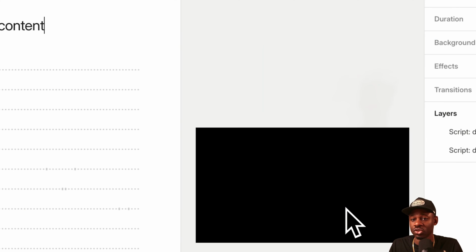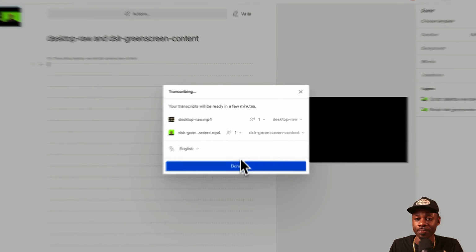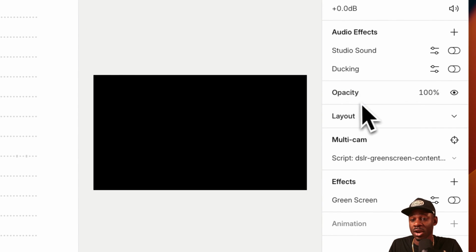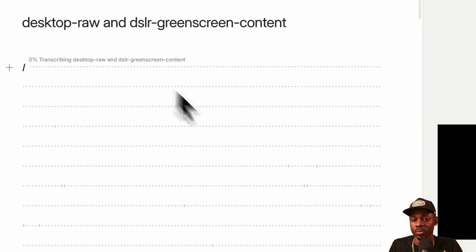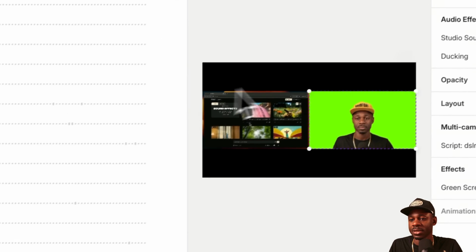We click on insert into script, and you can see here it will insert both of them at the same time. And it'll take a second to transcribe, but while that is transcribing, why don't we go to the XLR view, and why don't we move through the video a little bit and pause it here as it transcribes.